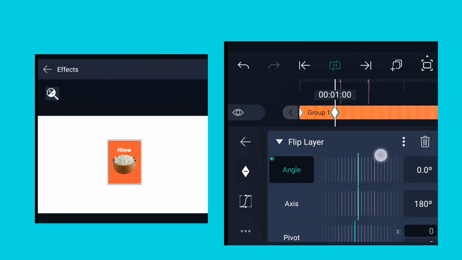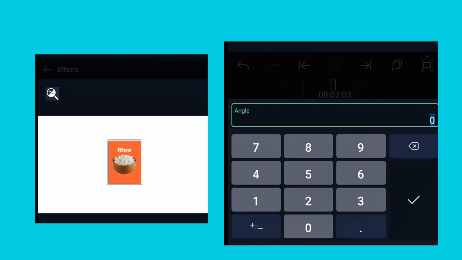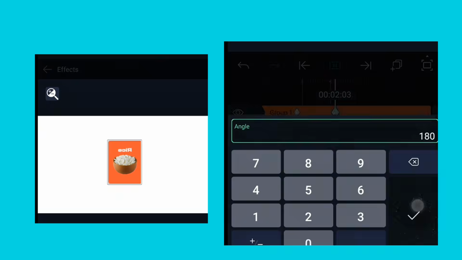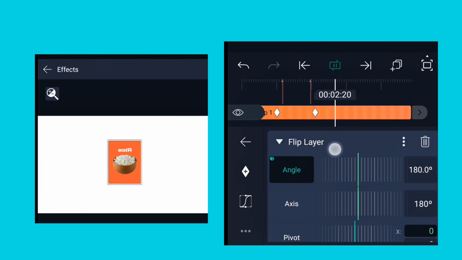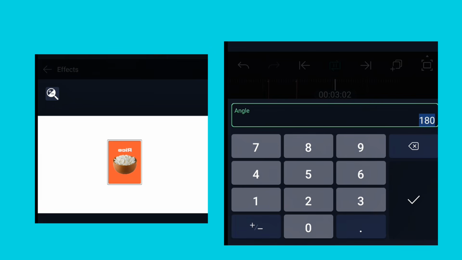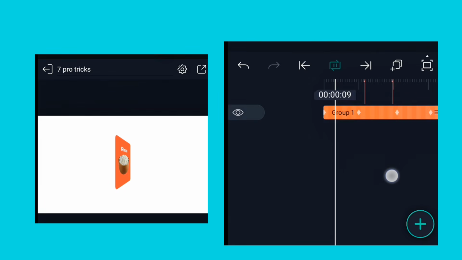So I can move forward another second. Then I'm going to be adding a keyframe again on the angle. This time I can set it to 180 degree. So I have something like this. So I can make another rotation at another second. So let's do it 360. So I have something like this.